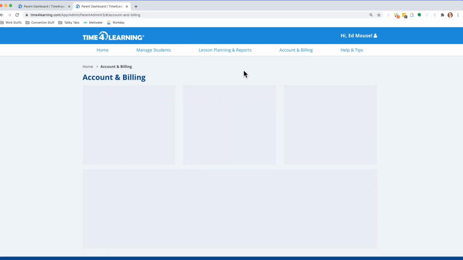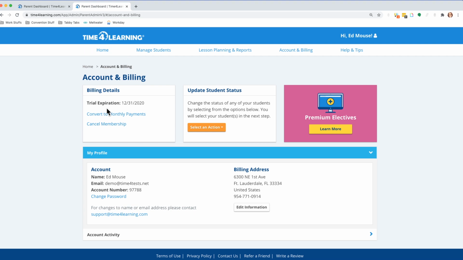Account and billing. This is extremely important. So you'll see your bill date up here in the billing details box. You also will have an opportunity to cancel membership here, if that's something that you need to do. You'll find that in this box.